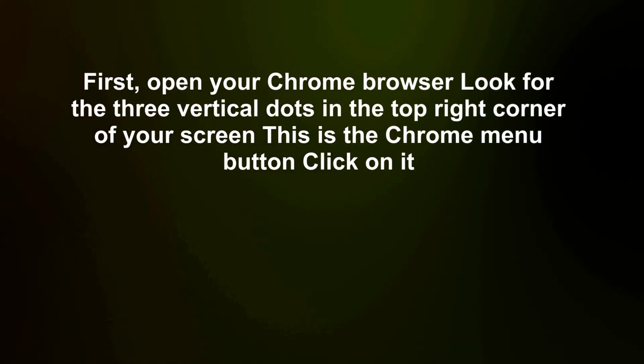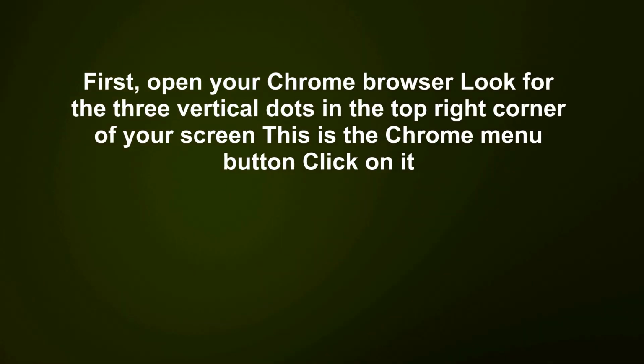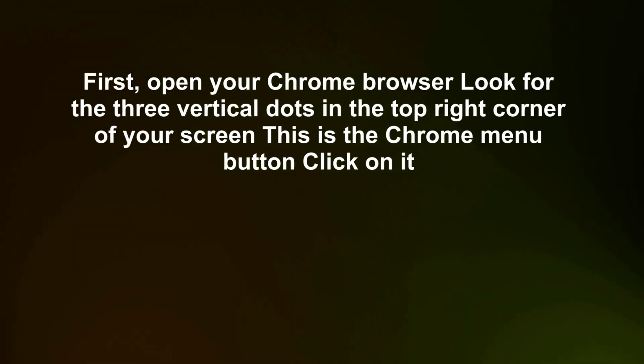First, open your Chrome browser. Look for the 3 vertical dots in the top right corner of your screen. This is the Chrome menu button.